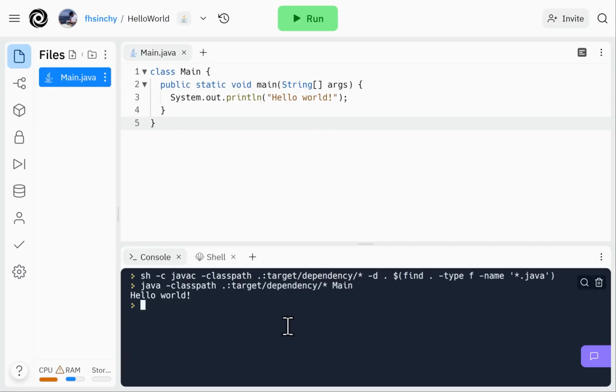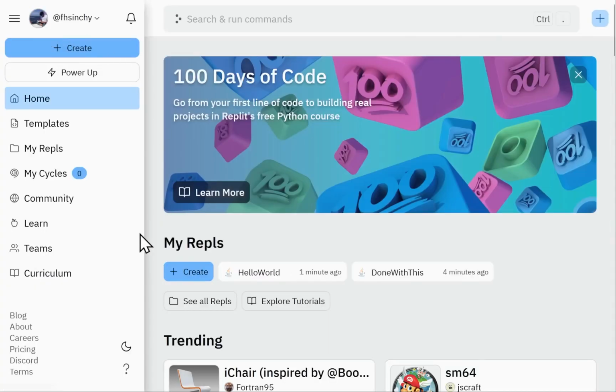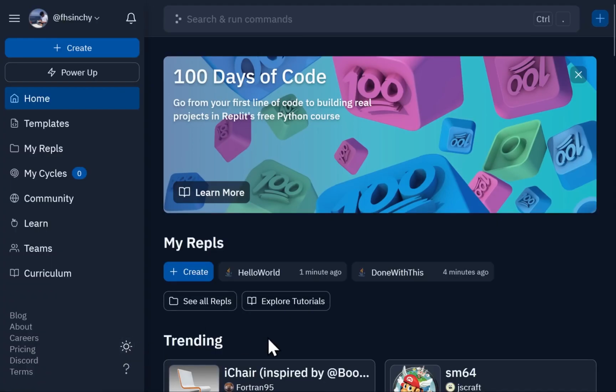In the next lesson, I will explain what's going on. Just before we leave, remember, you can always turn Replit dark by clicking on this moon icon. And if you prefer dark themes over the lighter ones, please go ahead.